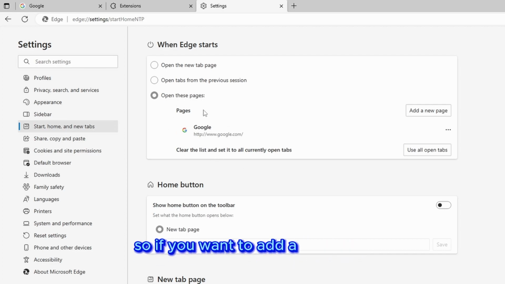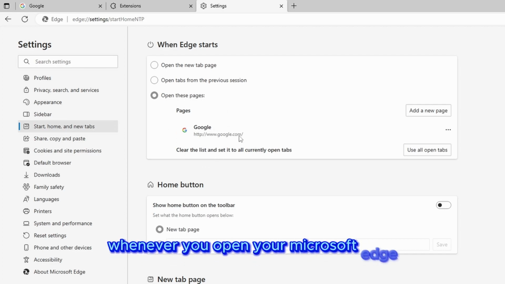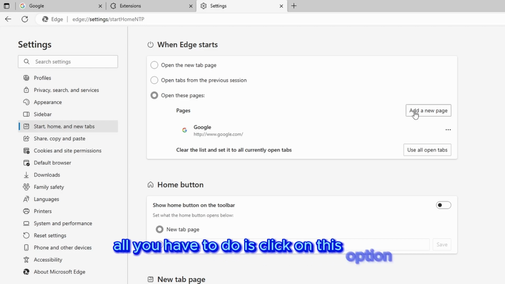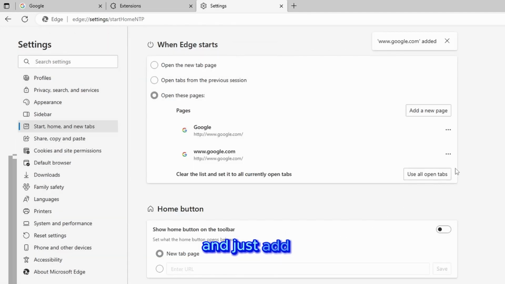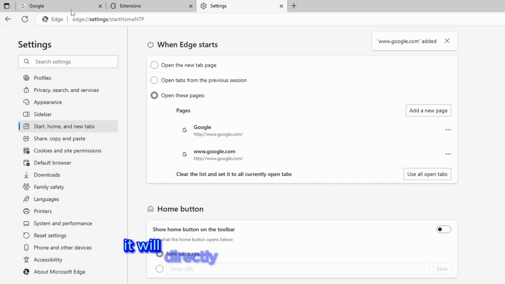So if you want to add a new page whenever you open your Microsoft Edge, all you have to do is click on this option, add a new page, and you can just add this URL, www.google.com, and just add it. It will get added automatically so that whenever you open Edge, it will directly go to the Google page. Now apart from that, that is the second step.